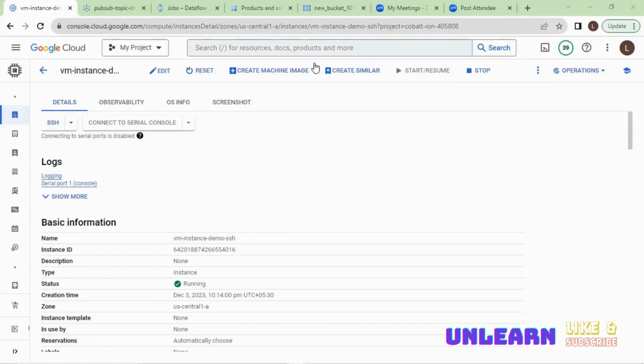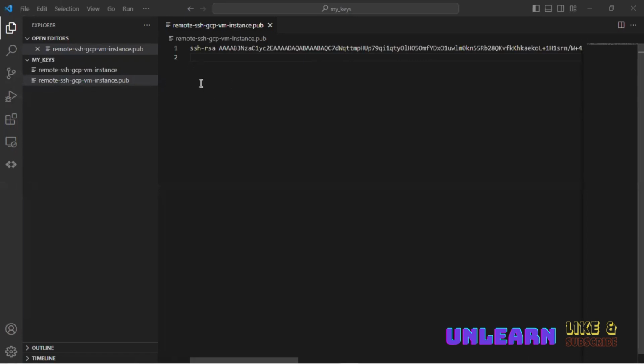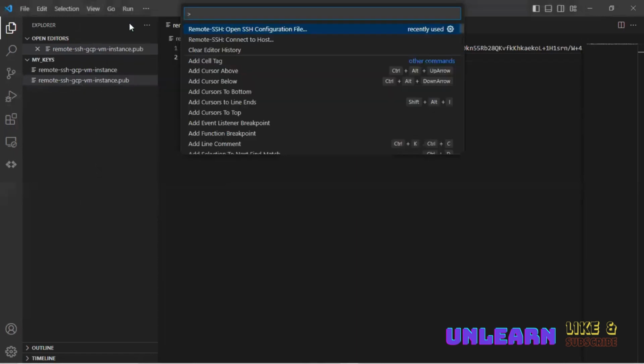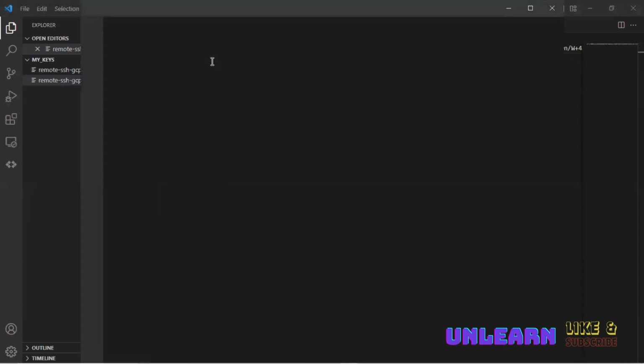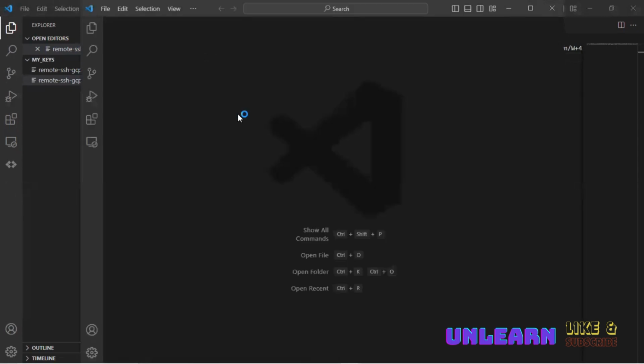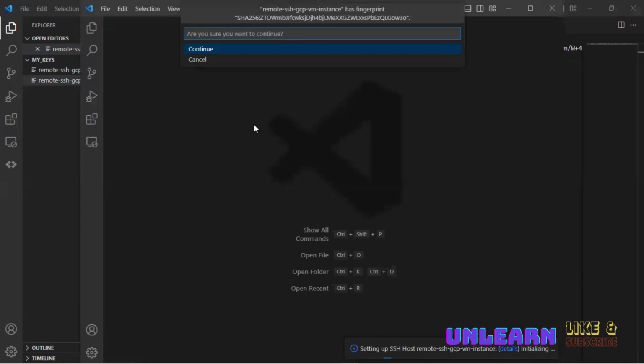Now let us jump on to the VS Code editor. Here again you need to select the view and the command palette. This time you are going to select the connect to SSH host. Then you will have the remote SSH GCP VM instance name. So this is the host name. You need to select this one. Then a new window opens up. In this window, it is asking to continue. So select the continue.